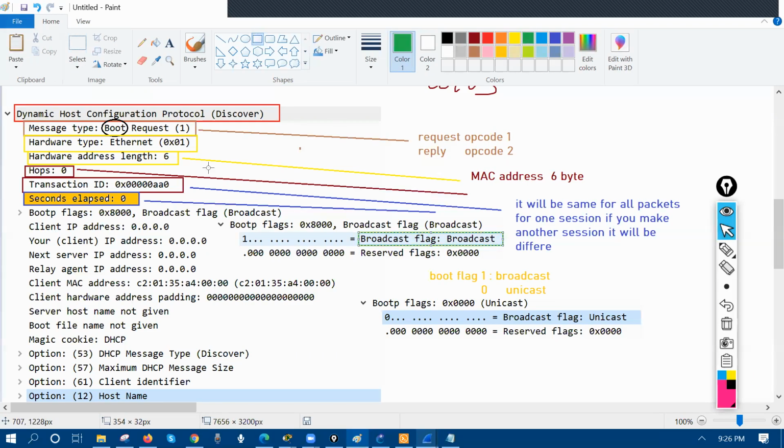Next information is the client IP address. I don't know your client IP address; this will be known later. Next server IP address, I don't have any server IP address configured. Relay agent, I haven't configured the relay agent. It's all set to 0 in the Discover packet, because I'm discovering right now, I don't know anything. I don't know where the server is, what my client IP address is, or the relay agent IP address. Nothing I have configured on myself.